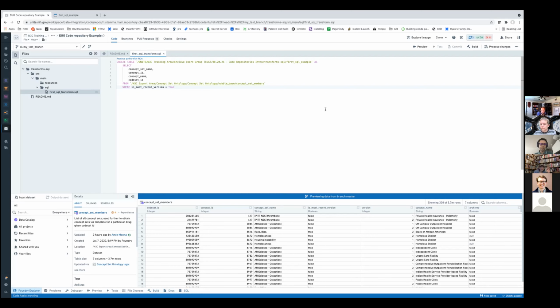Does that answer your question? Go ahead. Will you show us how to use this table in a code workbook and in Contour? The concept set members? No, the one just created. Absolutely. Well, you're creating transforms, so you could even use your transforms in the code workbook. Yeah, almost. You have a few things, and hopefully this will answer your question.